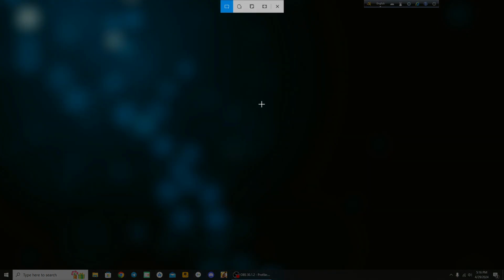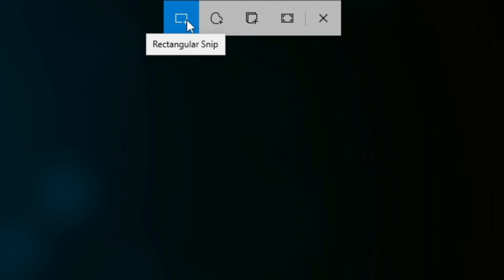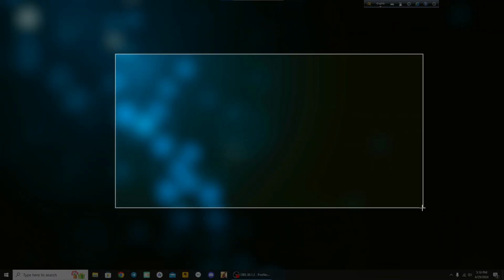And then if you want to capture a full screen screenshot, then you have to select this option. Or if you want to select only a specific part of your monitor, then you have to select this option and you have to choose like this way.